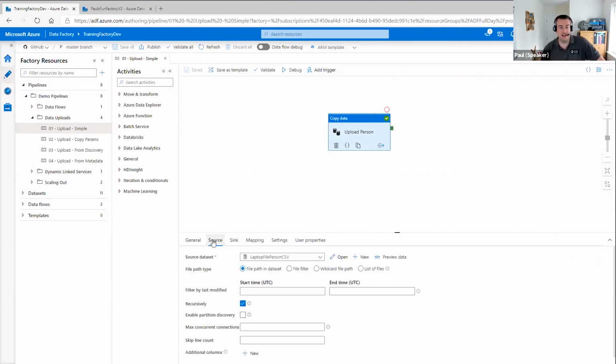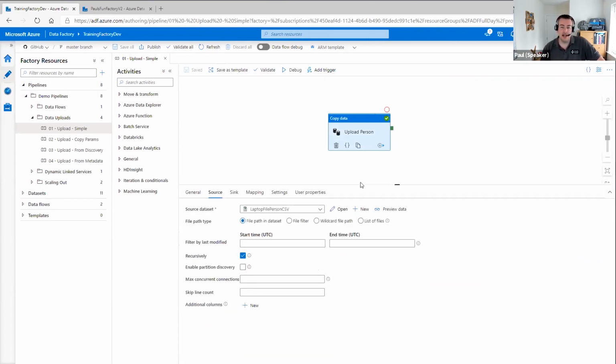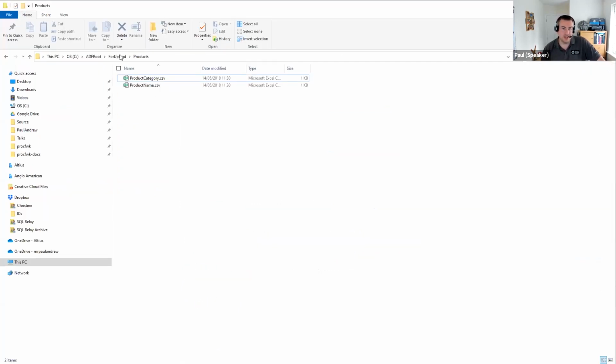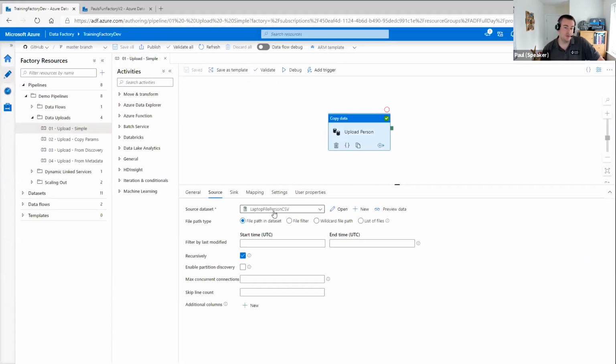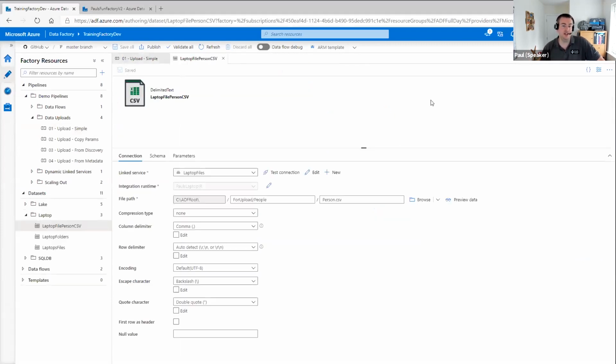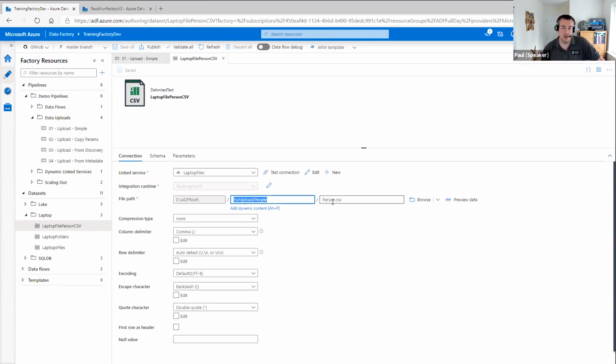And I can then, in the source of that copy, define a data set, which in this case is going to be a data set to my people table and to my person CSV file. So that's what I've got here, a data set just representing that CSV. And if I look at the internals of that data set, you can see that it's got that file path to my C drive, to that directory I just showed you.